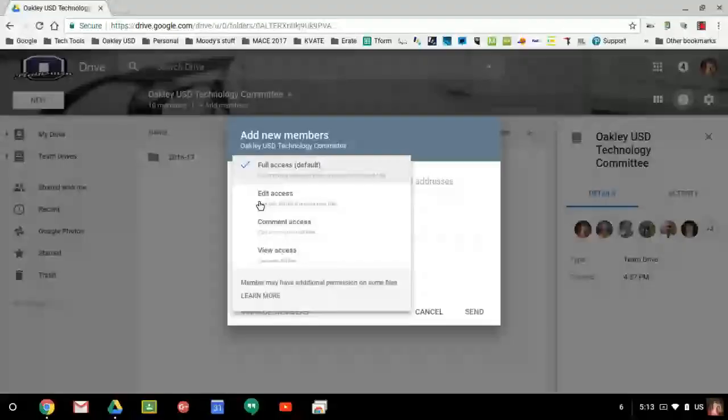Full rights means that he can manage members. He could upload, edit, and delete any of the files within this team drive. Now, if I change his access, I could give him edit access, which is what all of my members have in the USD Technology Committee. They can edit all the files and they can upload new files. They cannot delete them and they cannot manage members.